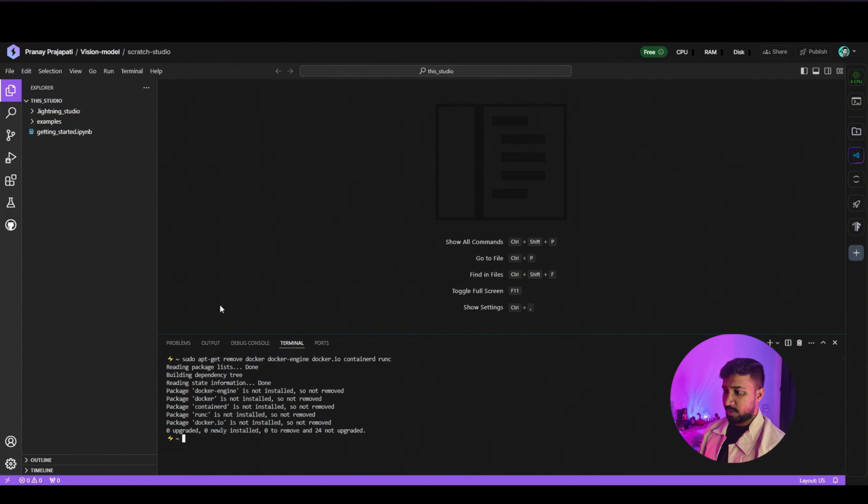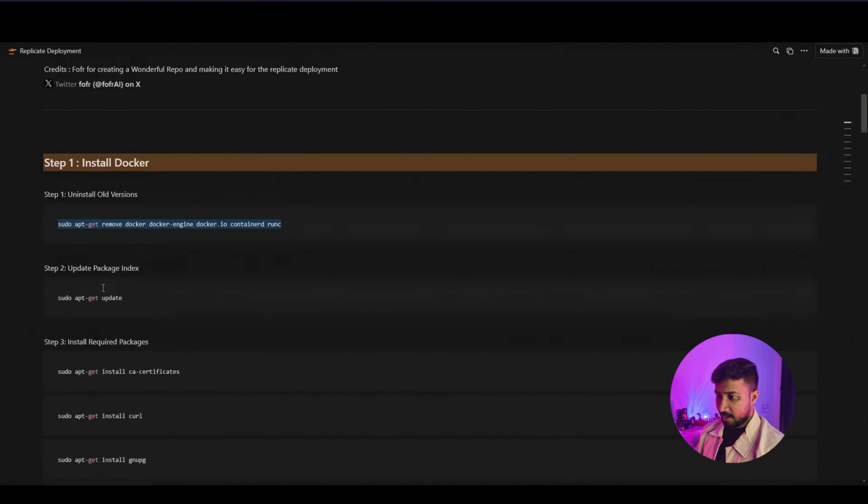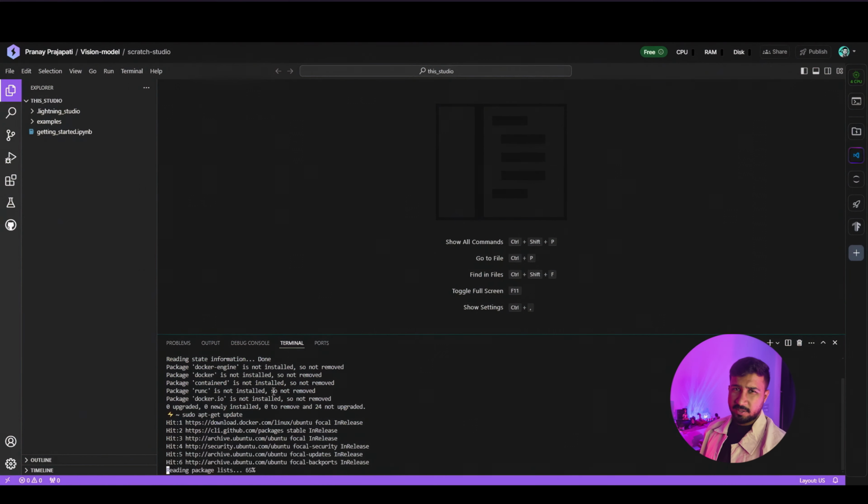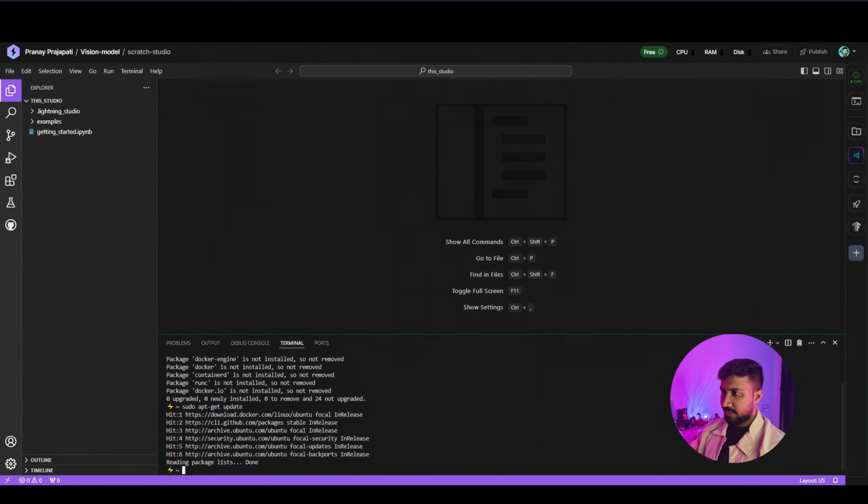Okay, allow. I don't know why it showed up. It didn't show up earlier, but yeah. Then update the package index. When you paste over here, paste with Control-Shift-V. That's how Linux systems work. All the cloud GPUs have a Linux system running on top of them. Most of them, not all of them.